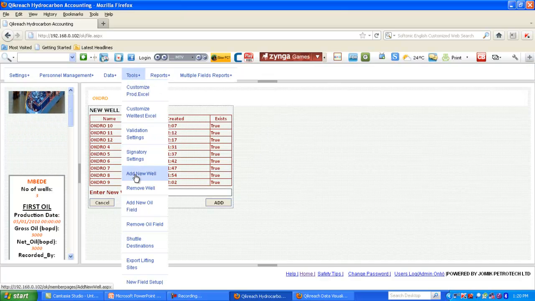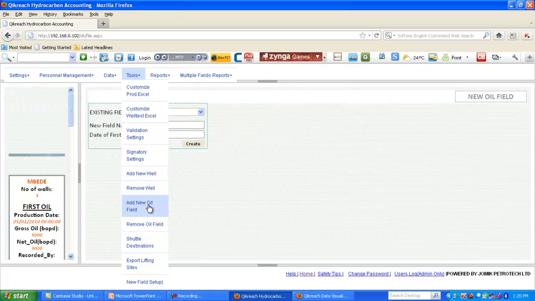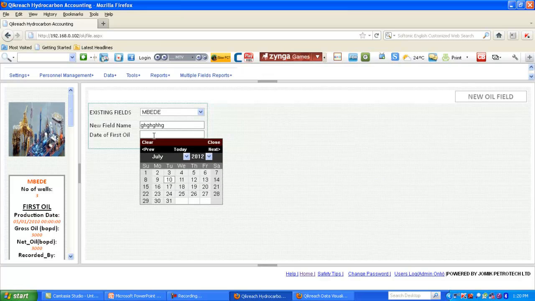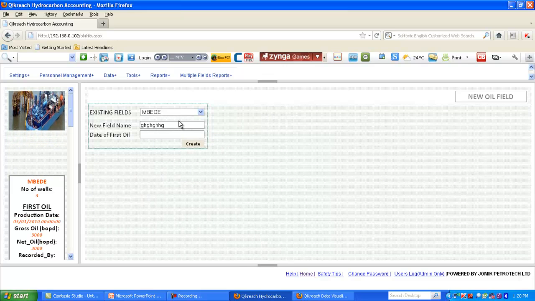You can also add a field. You can add a new field. Come to this environment, type in the new field name, and of course identify the first oil day, the date for the first oil. As soon as that is done, you say create. When you create it, it will add it to the list of fields owned by this user.